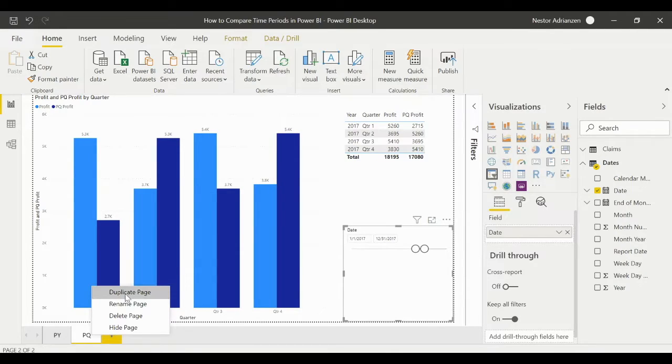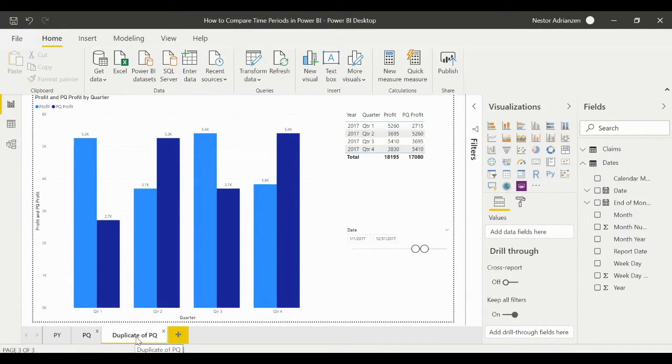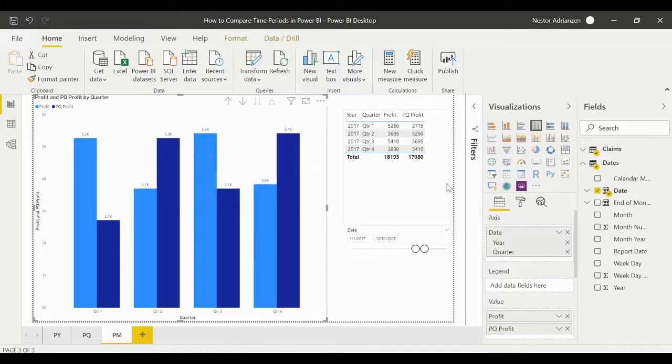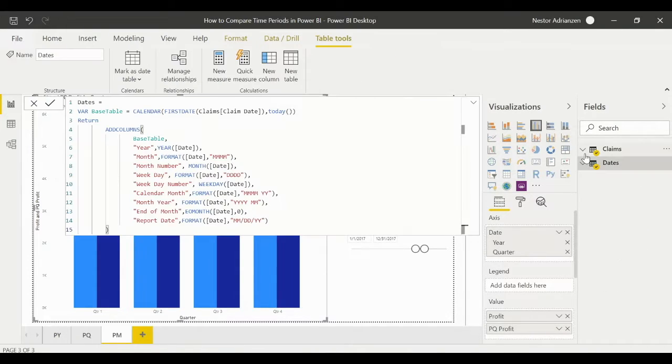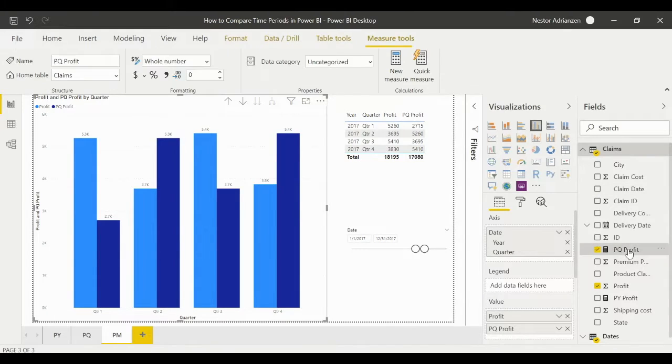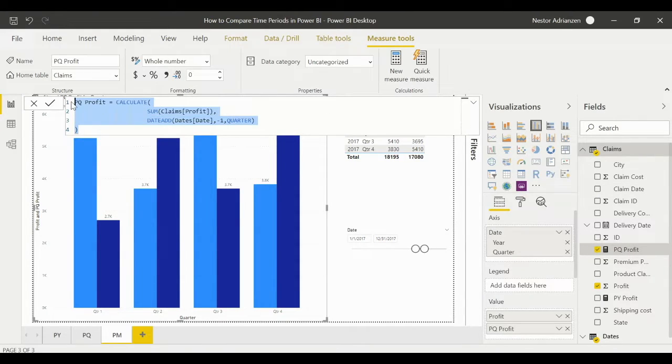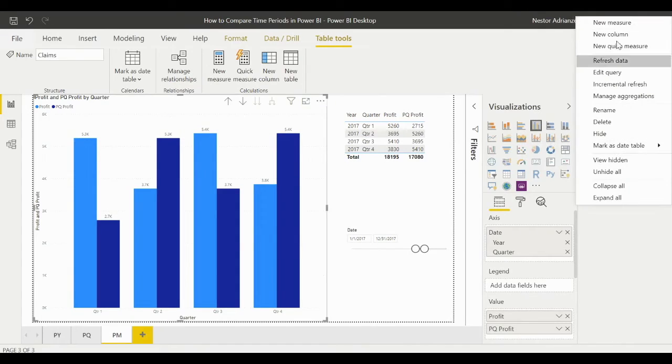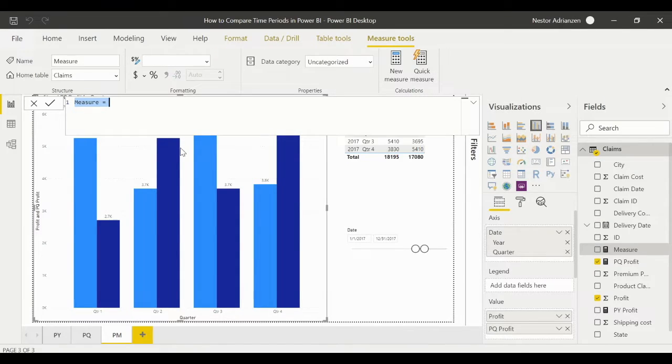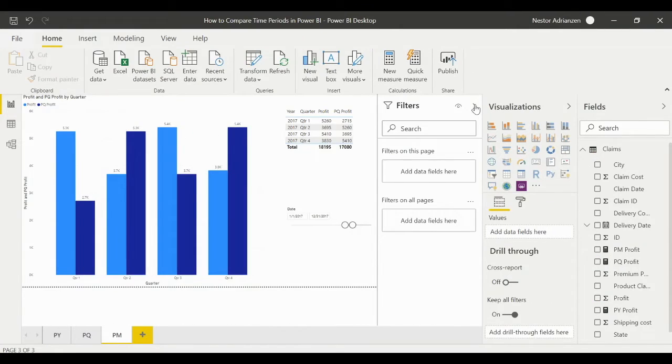Let's duplicate this page right here again, and let's call this previous month. Remember here, we need to create another measure, right? And let's select this formula again, Control C, and then right click new measure, Control V. It should be previous month profit. And in this case, the interval needs to be changed, right? So this should be month. And then approve this change. Boom. So now let's hide this formula real quick. Let's hide this one right here.